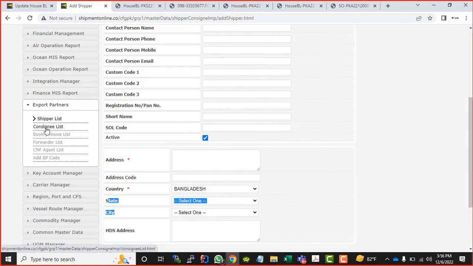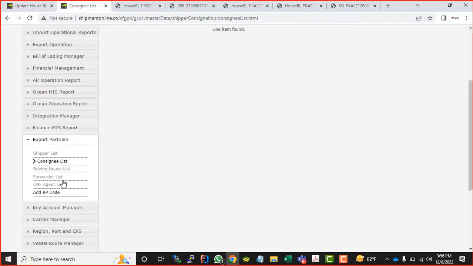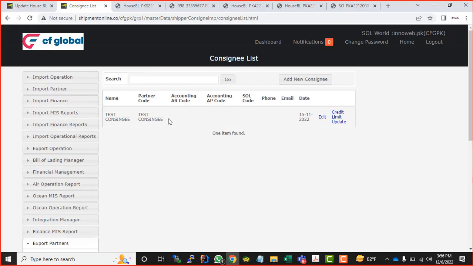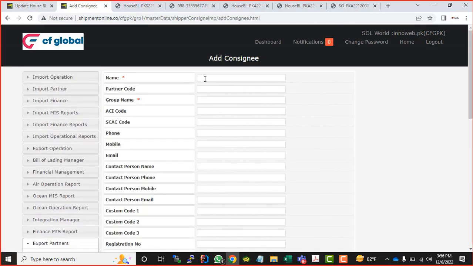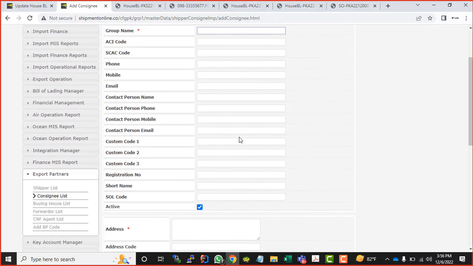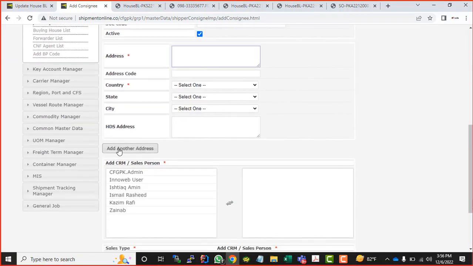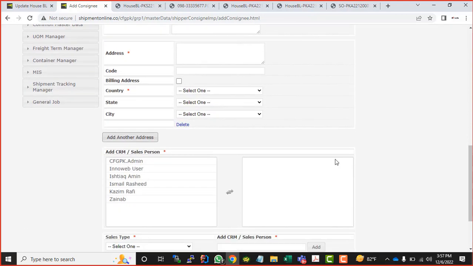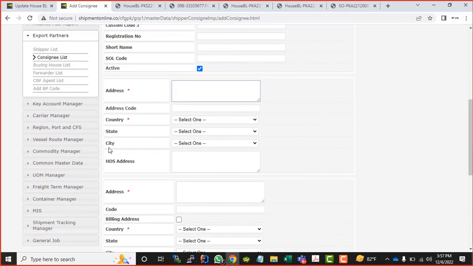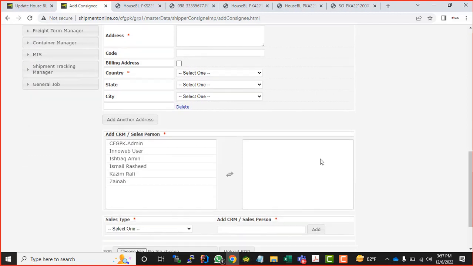Like shipper, we can add consignee from here, consignee list. Consignee is buyer. Consignee and buyer are the same. So find the buyer, if it's not available in system, we can add new consignee. We can add consignee here exactly the same way. Same way we can add multiple addresses from here, address, country, city, state.